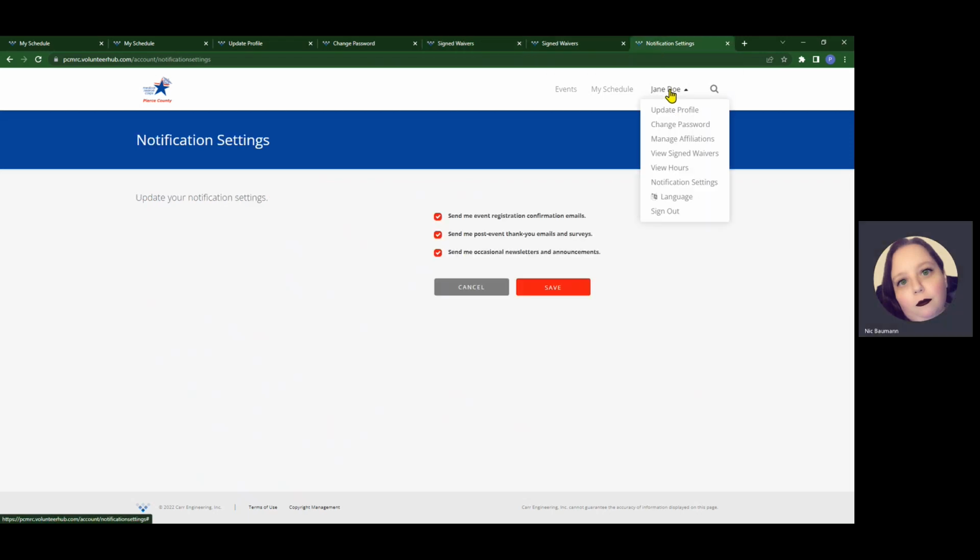And then we have notification settings. As you can see, all three of these are currently checked. This is standard for everybody when you first log in. You can change this, although not a lot of emails come out of here right now. These newsletters and announcements are going to come from Volunteer Hub themselves, not from the MRC, but they can be interesting to see what new things you might be able to access.